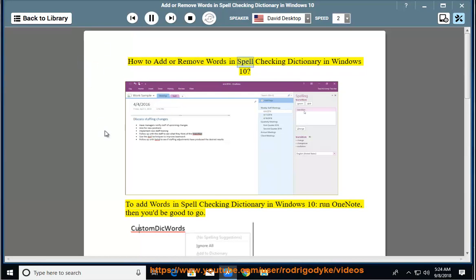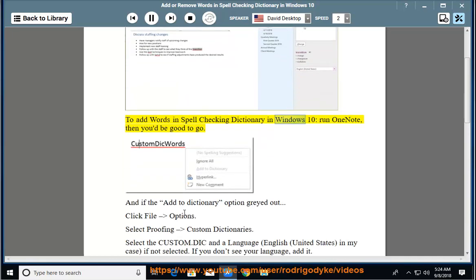How to add or remove words in spell checking dictionary in Windows 10. To add words in spell checking dictionary in Windows 10, run OneNote, then you'd be good to go.